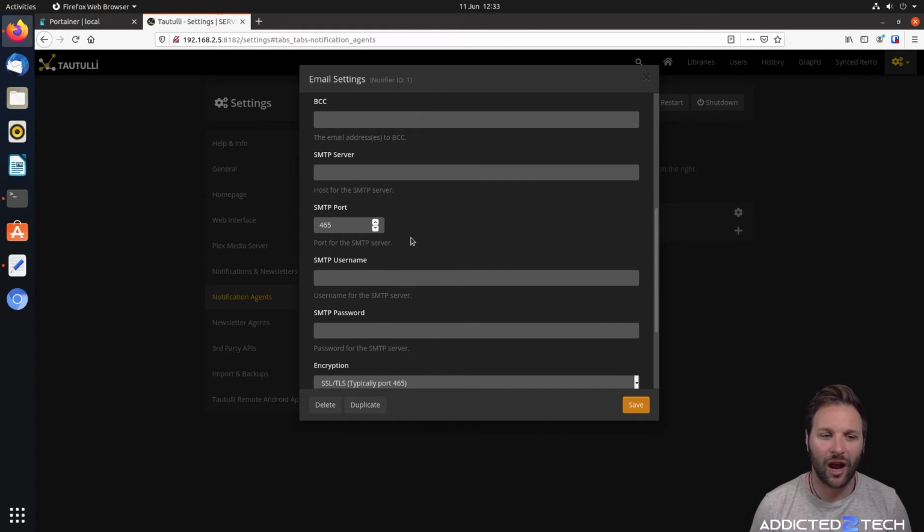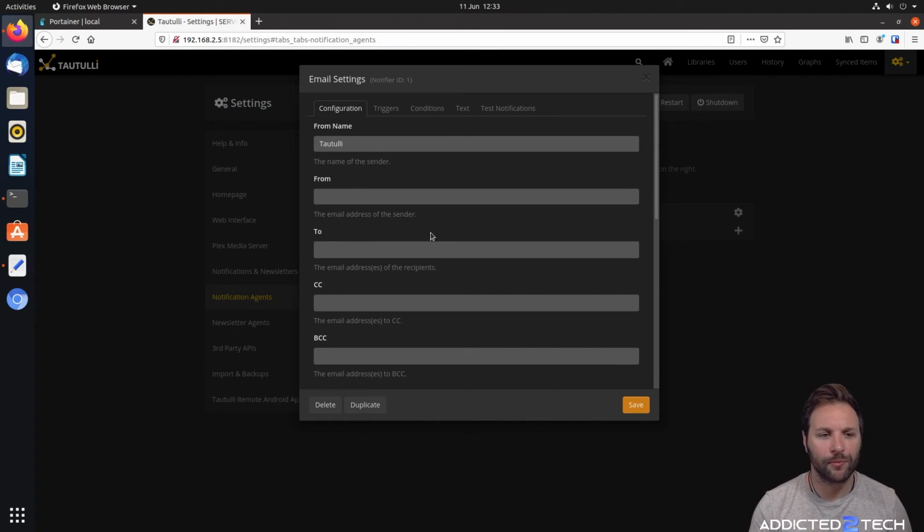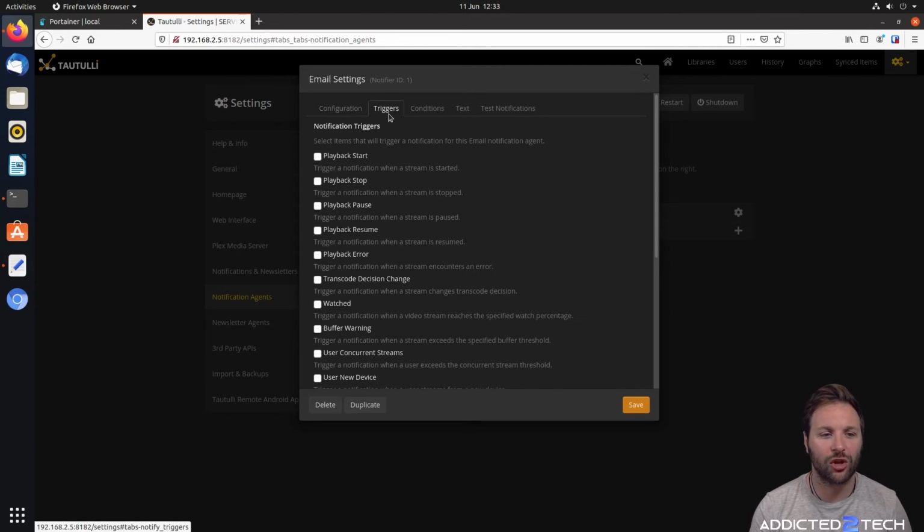But personally, I have a private web host. I would just use my cPanel information from there and I'd set that up. So I'm not going to go into the configuration of this today. This is just getting this set up so you guys can use it and see what it's all about. So you've got triggers in here.